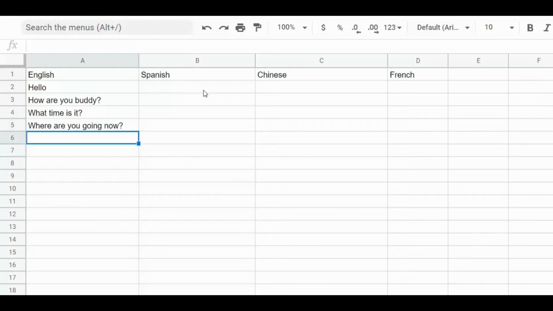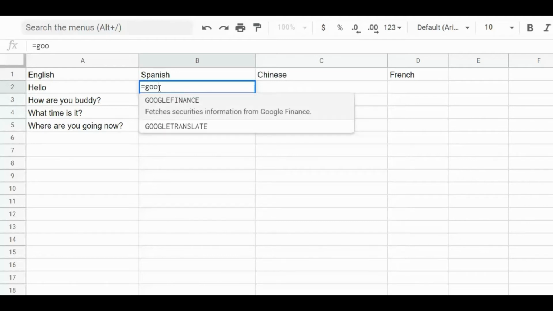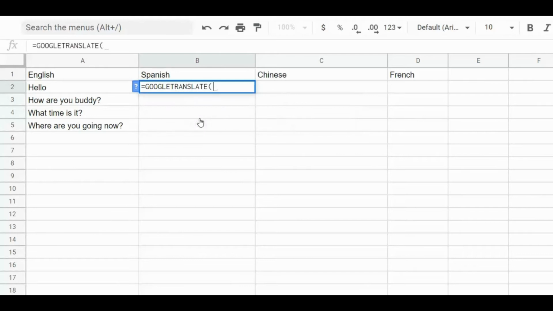It's very simple. If you are a Google spreadsheet user, then you may be familiar with this system. So let's click here and equal, type Google, and you will see this Google Translate function. Click on this and select your column, then comma, then put double quotation, and then use the language code.